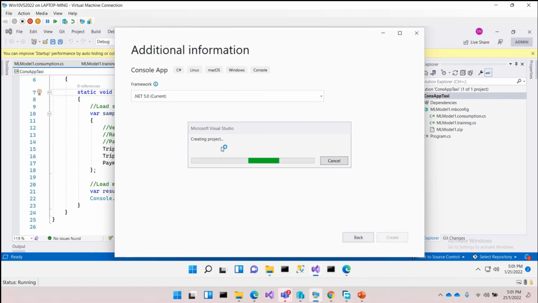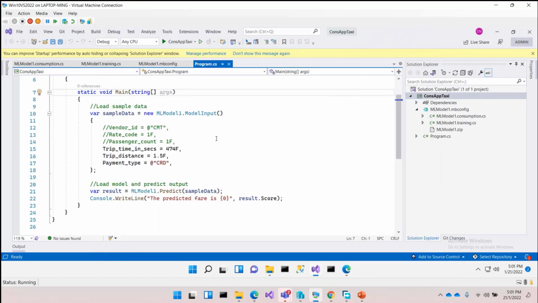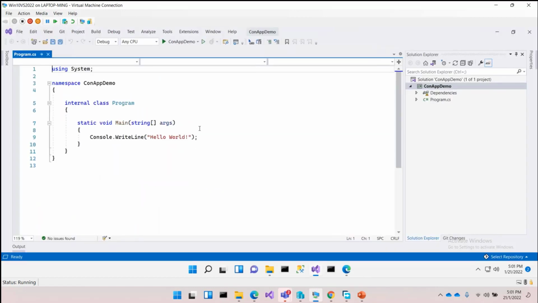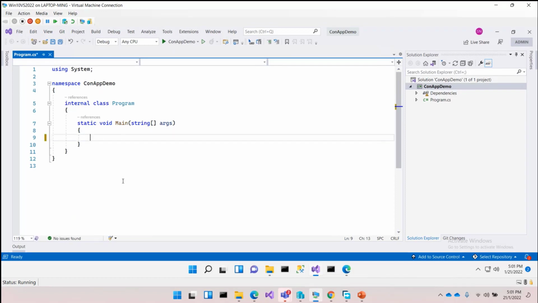It actually takes some time to create the project, but okay, right? So you have this hello world. I don't want hello world. So how do you add machine learning into these projects? You can add it in other projects as well, like web API and also REST. I'll show you later on.